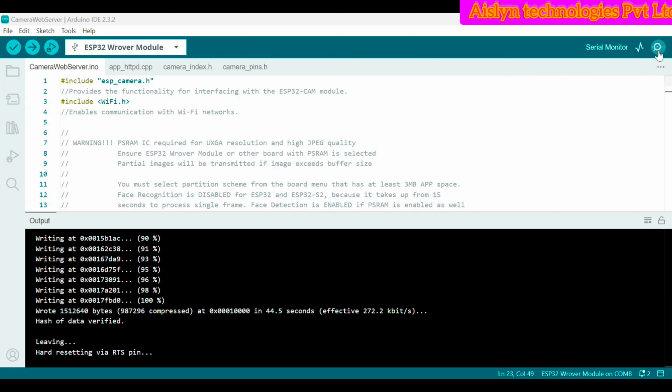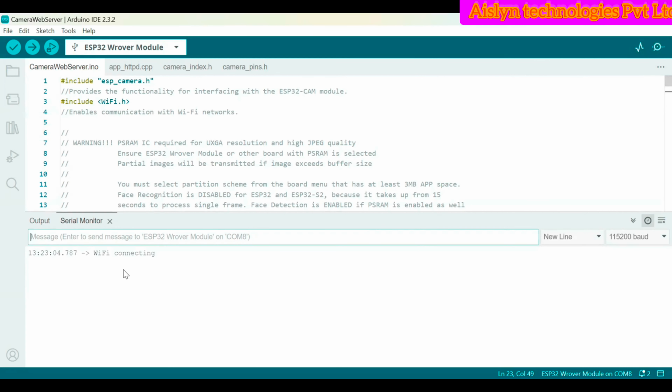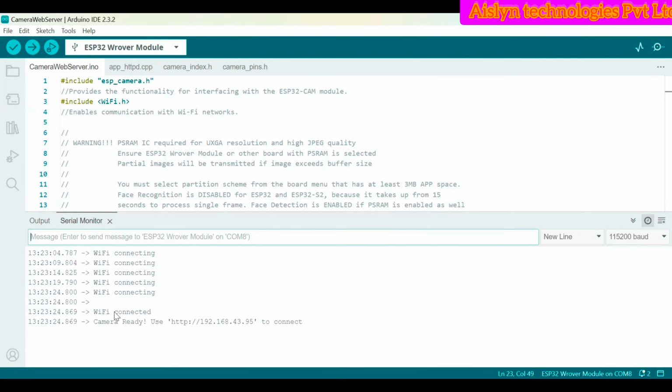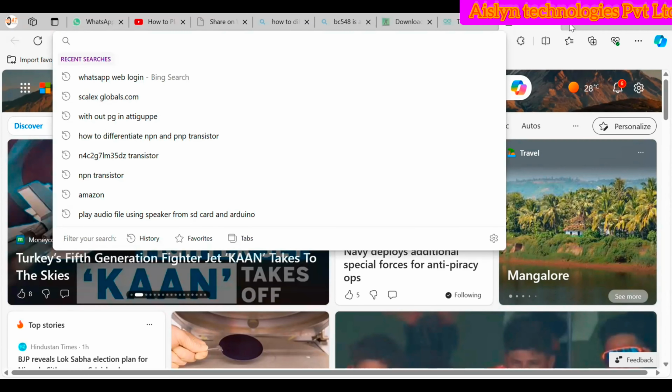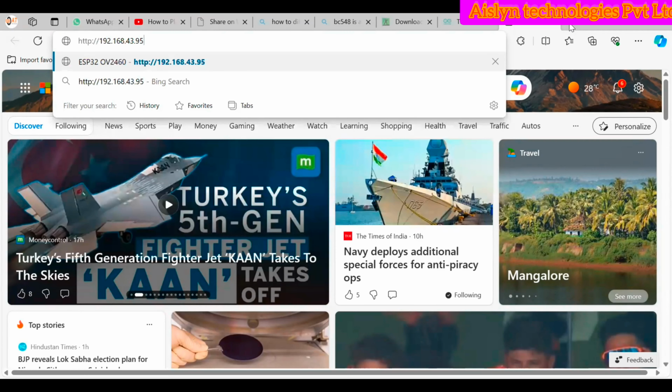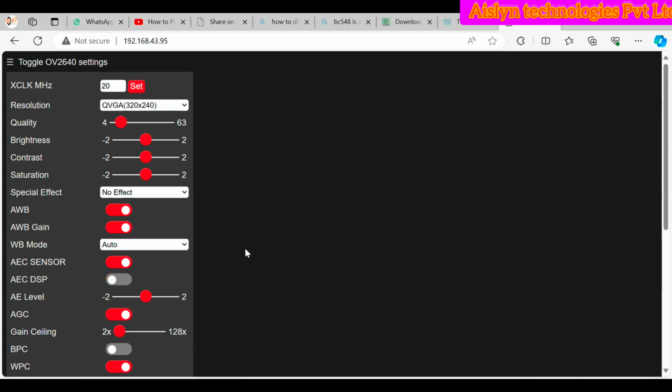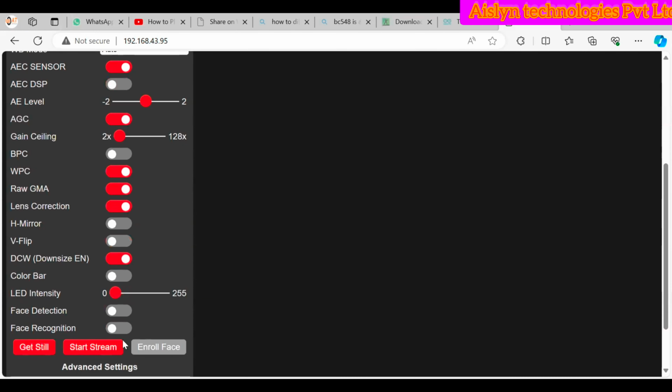Now go to the Serial Monitor. Now Wi-Fi is connecting. Now we can see Wi-Fi connected. The camera is ready to use and we will get the URL, which we need to copy to the browser. Copy this link in the browser. Now we can see the user interface is open for live streaming. Click here, Start Stream.